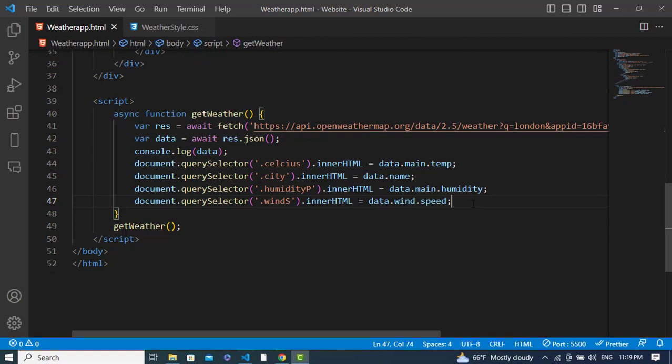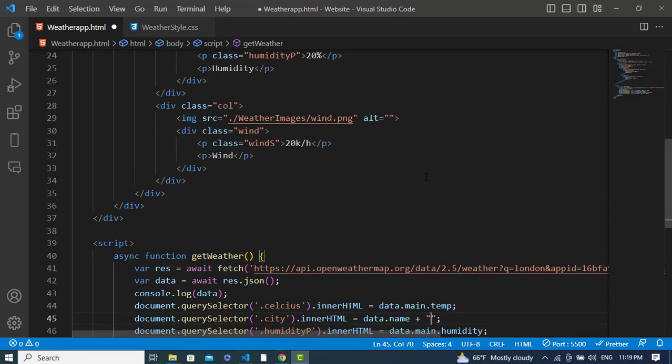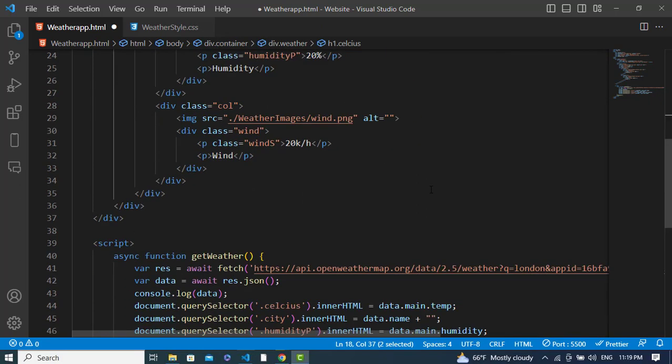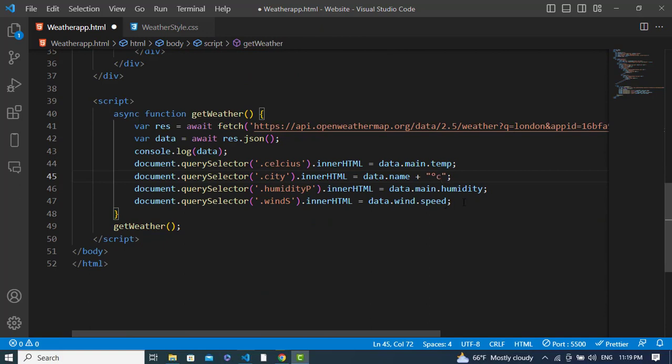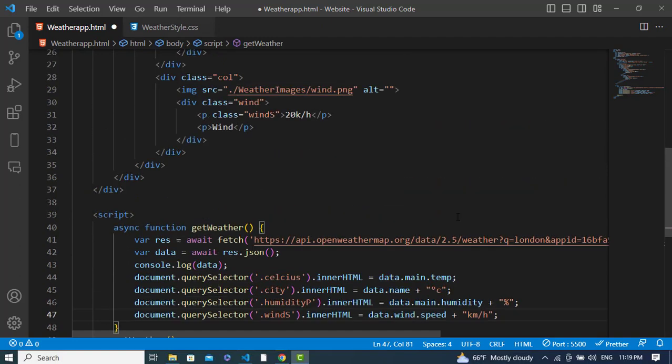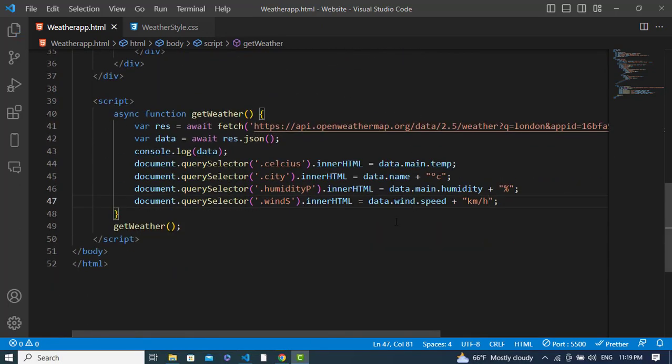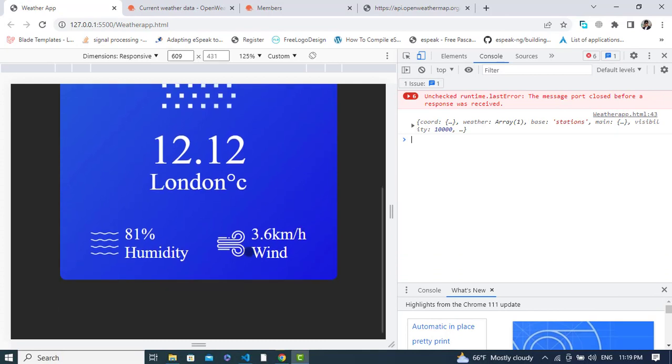Now let's add here with our temperature, we will attach the centigrade. And also with the humidity we will attach percentage, and also with the speed we will attach km per hour. Yes, we wrote everything very well. Let's save it and let's see it. See, that has added here.